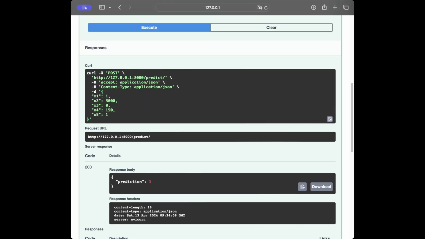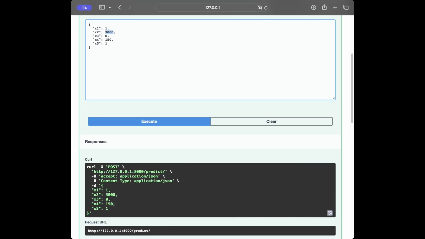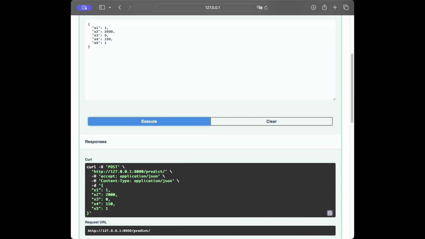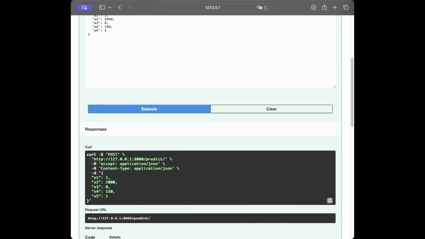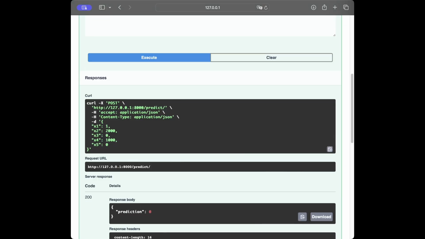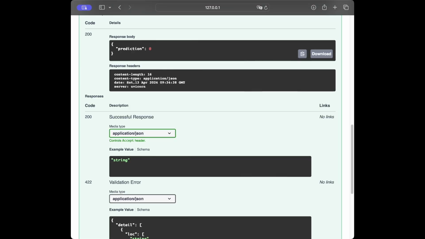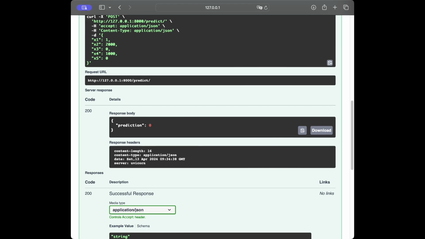So I said execute, and our prediction is 1. It means that the loan is going to be approved according to our model. So we can change these values and get different predictions for different values. Let's try to get to 0. Let's increase the loan amount if I'm remembering it correctly, and let's make credit history 0. Let's see if we're going to get 0. Yeah, okay, we get the 0 in here, and we can see our previous responses too, and there is code and details in here.